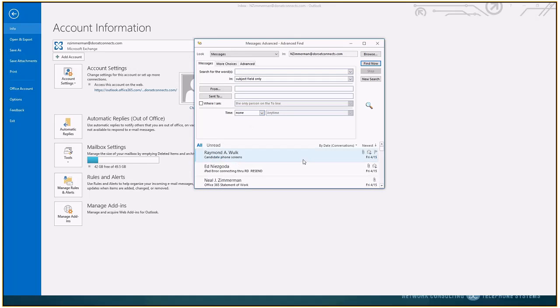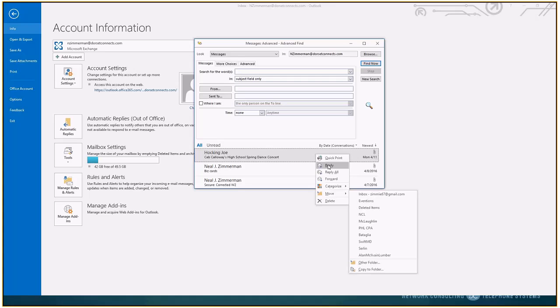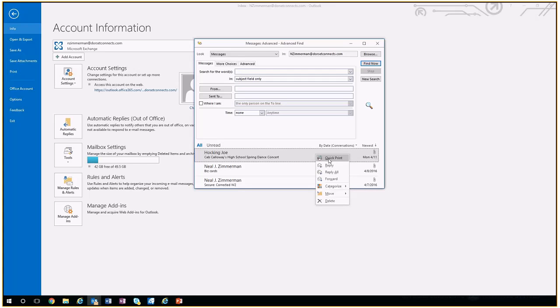And as you can see, these all have little paper clips for the most part. So that's where the attachments are. And then I can decide what I want to do. I could right-click and delete a message. I can move it into a folder. I could print it and then delete it if I wanted to.